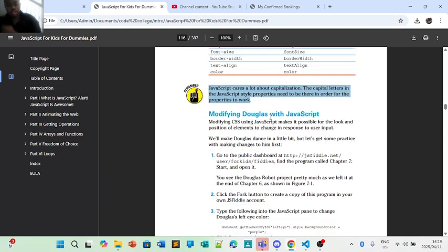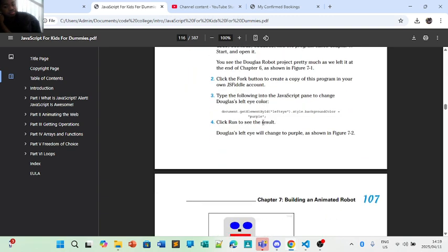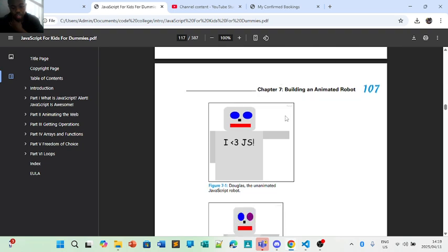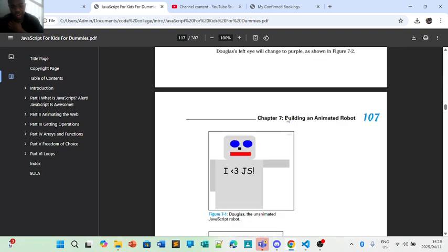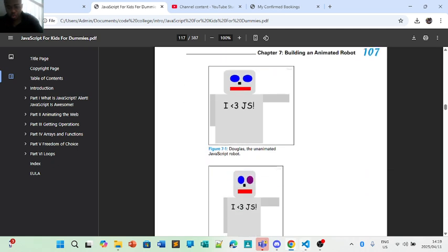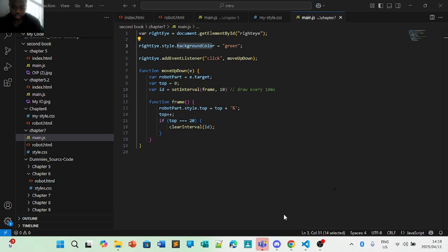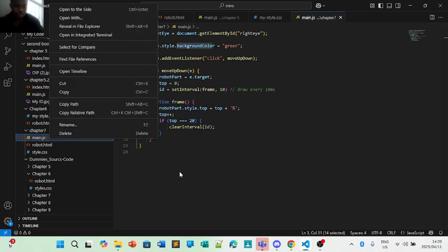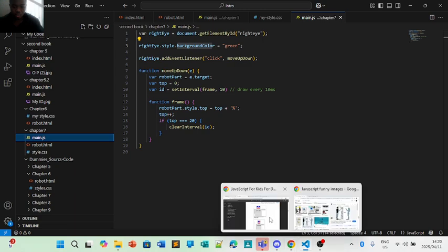So, modifying with JavaScript. We go to VS Code, and here you've got the unanimated robot. Got the robot here.